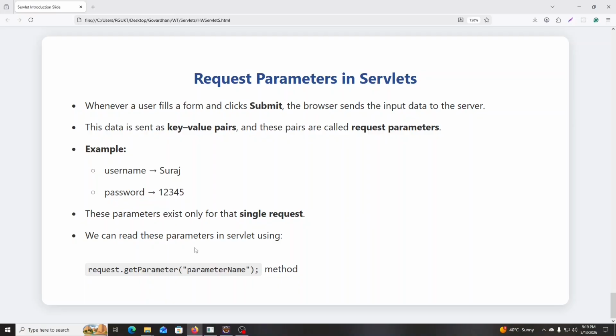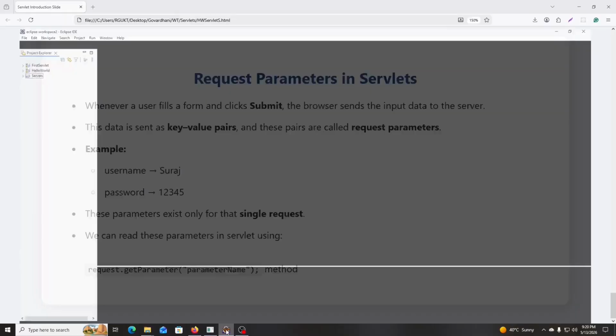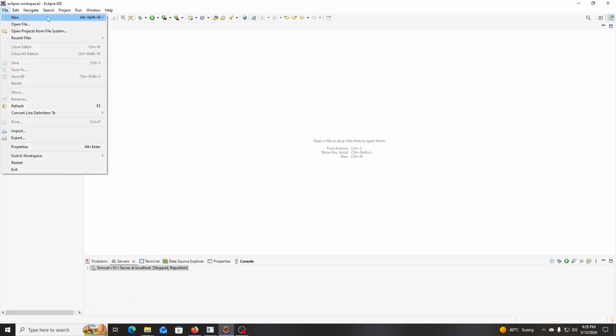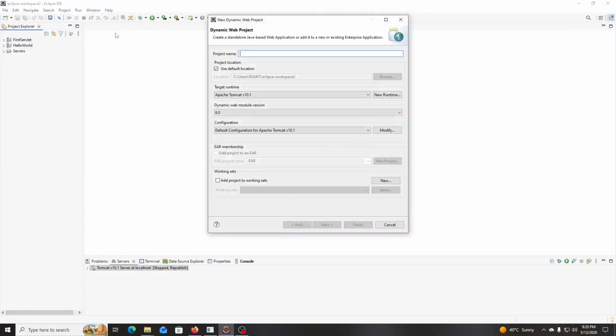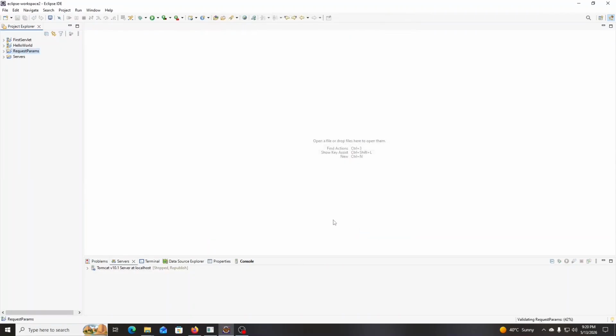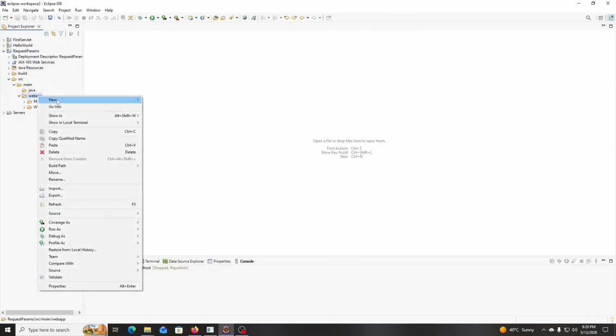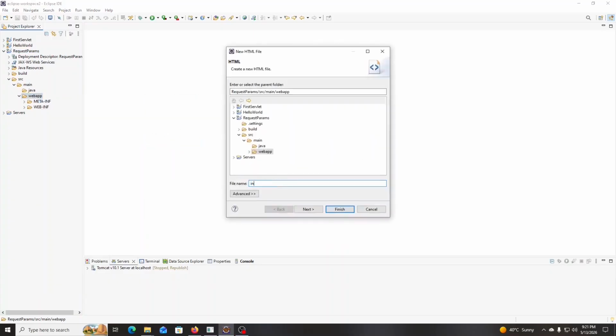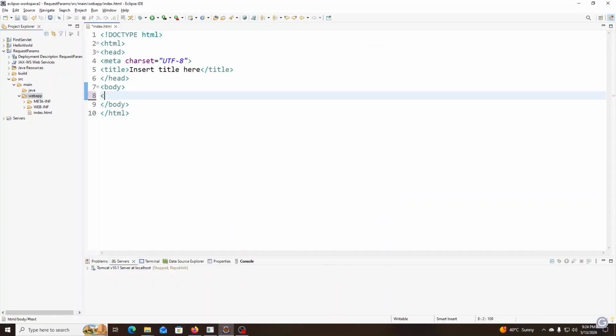Let us write a simple program. Open Eclipse. Create a new dynamic web project. Project name: request parameters. Open this project folder, src. In this web app, let us create index.html to write the form. Let us write the form with name and age and send the data to the user servlet.